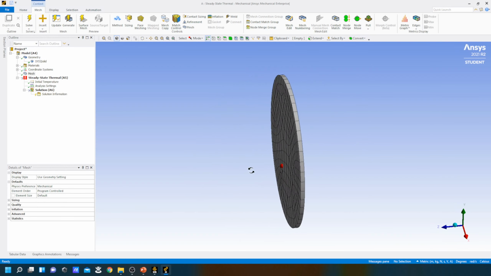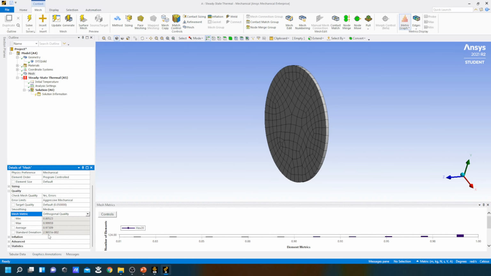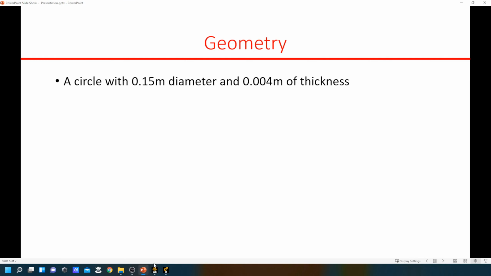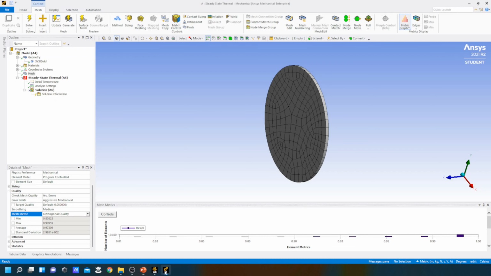In this case, if you want to check the quality, we go to the bottom, quality. We'll use the common method, orthogonal quality. We'll look at the minimum and maximum. This mesh metric of orthogonal quality is a little complicated, but the important thing is we have to get closer to 1. In this case, our mesh is very good, so we can work with the default.